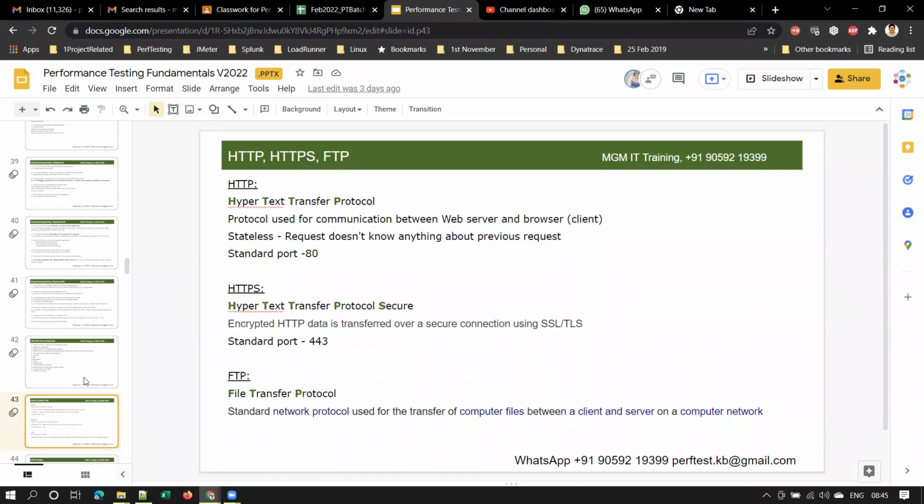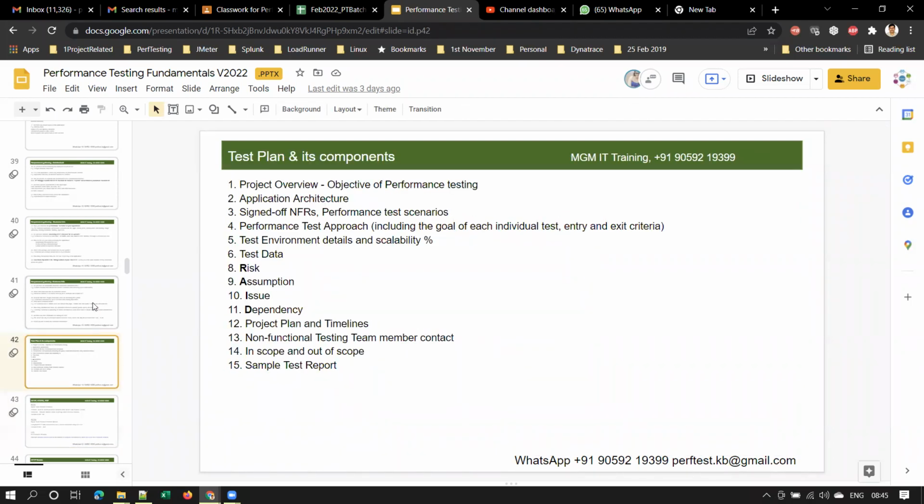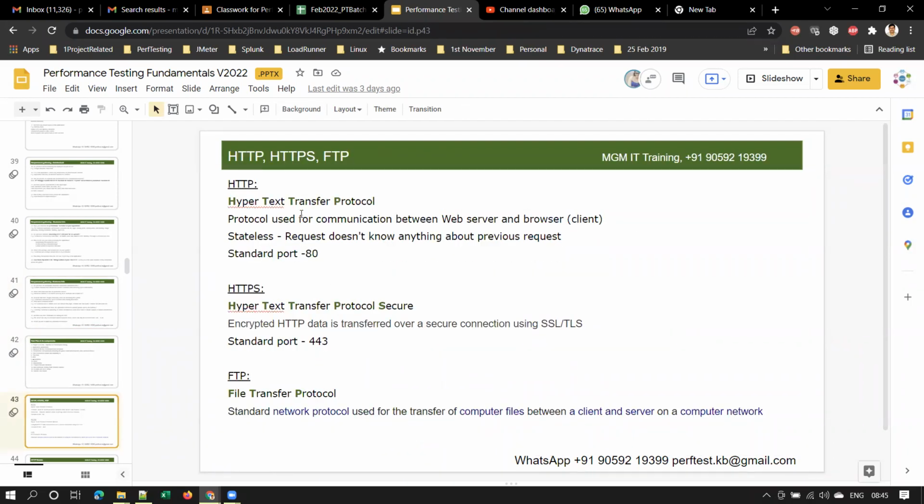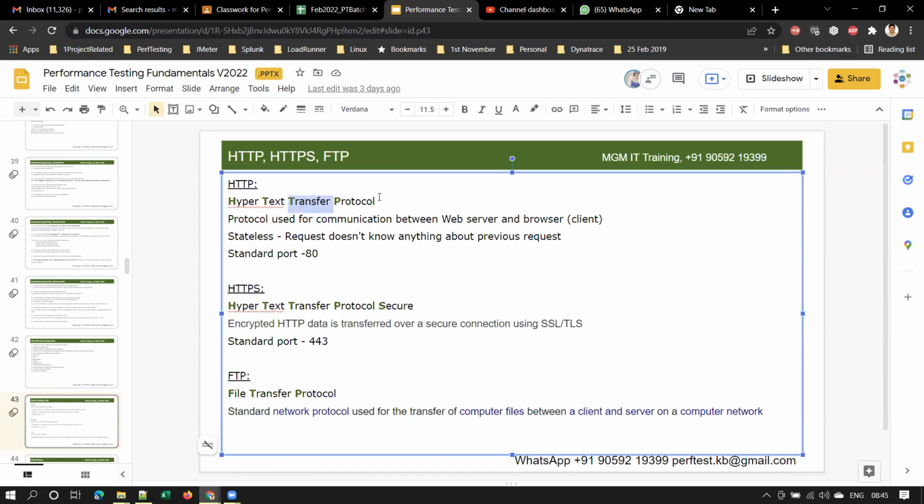Perfect. So HTTP stands for Hypertext Transfer Protocol. And what is meant by protocol? Protocol is nothing but the communication language between browser and server. The HTTP protocol is used for communication between the web browser and the web server. The browser is also called the client, right?